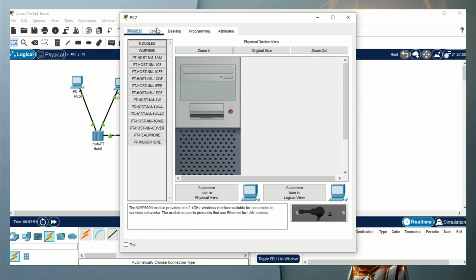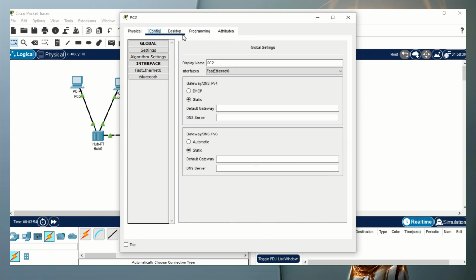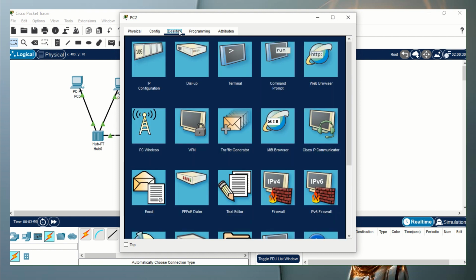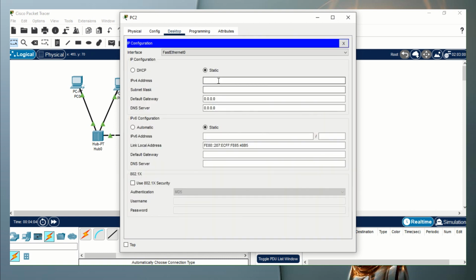PC2 configuration. By the way, there's also another way to input the IP address. We can go here in the Desktop, IP Configuration, which is this one. Here you can put the IP addresses. For manually inputting the IP addresses, we go to Static. And if you want an automatic IP address, you can go here to DHCP.